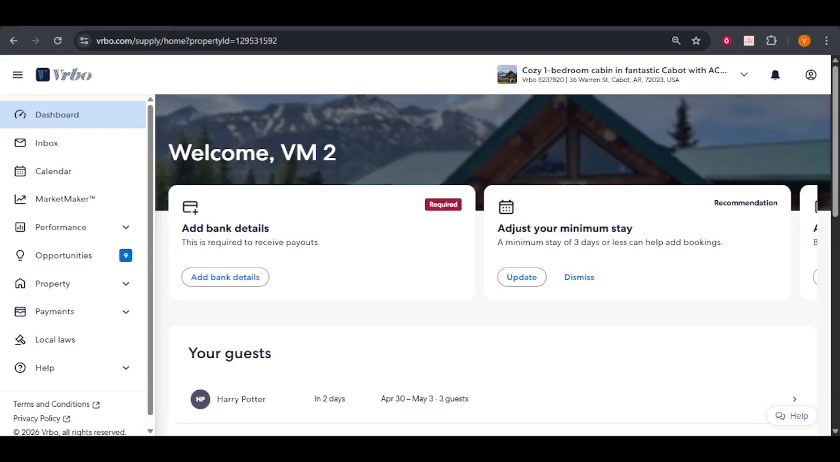First, you'll want to select the specific listing you want to adjust. If you manage multiple properties, be sure to choose the correct one to avoid any mix-ups. Once you've logged into your Vrbo account, you should find your list of properties on the dashboard. Click on the property you wish to adjust. This step ensures that any changes you make will apply only to the property you're currently working on.